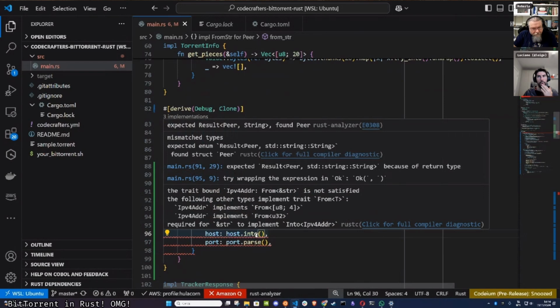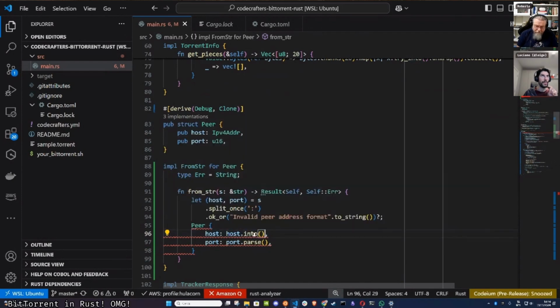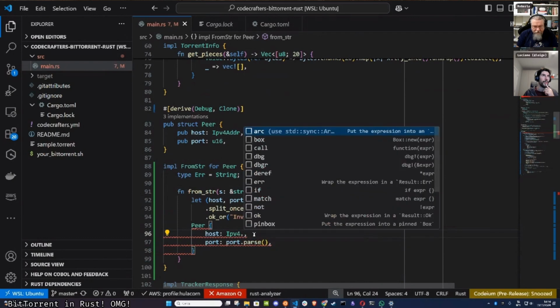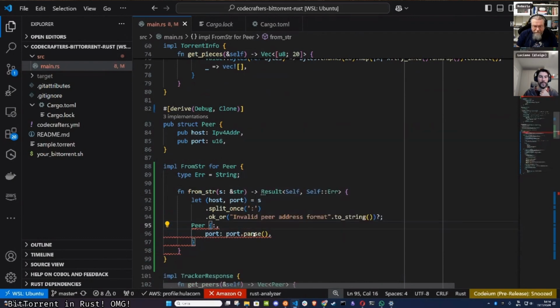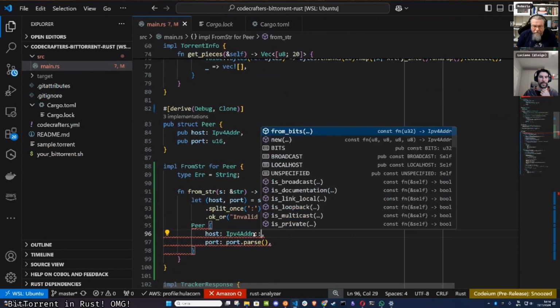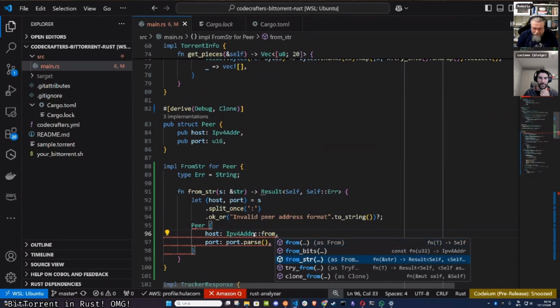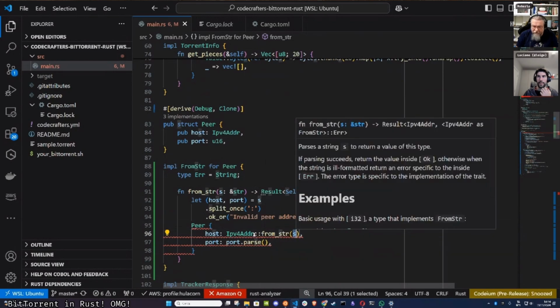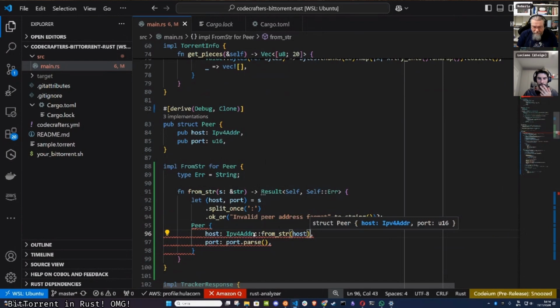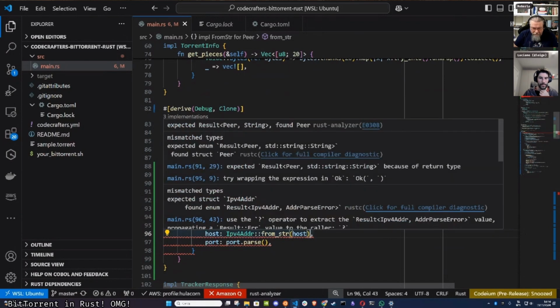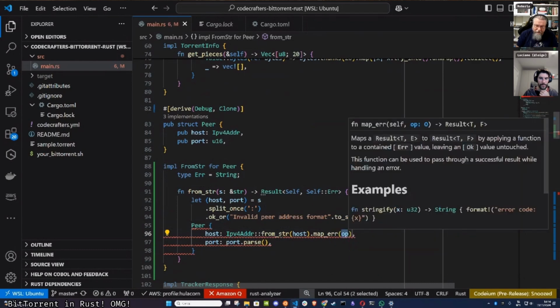Into works only if it cannot fail. So you can try to do the type Ipv4Addr from str. So delete all of that and do Ipv4Addr, my God, my keyboard, from str. I think there is somewhere, I don't see from str. Then give your own IP or host, and then you can do dot map_err. Okay, now it has a map_err.